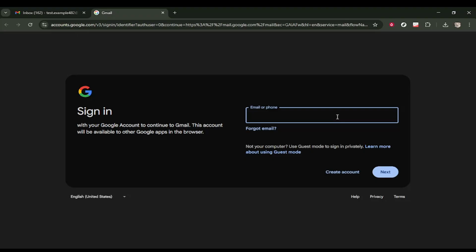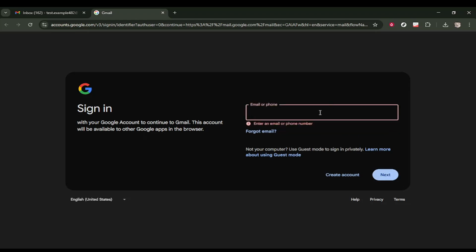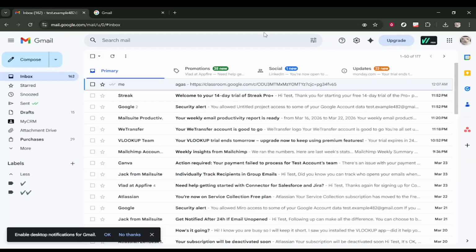Once the additional account is signed in, you can switch between accounts at any time by clicking your profile icon in the top right again and selecting the account you want to use. Each account can stay signed in simultaneously, and you can even keep different inboxes open in separate tabs for quick access. That covers everything you need to know, and that is all there is to it.